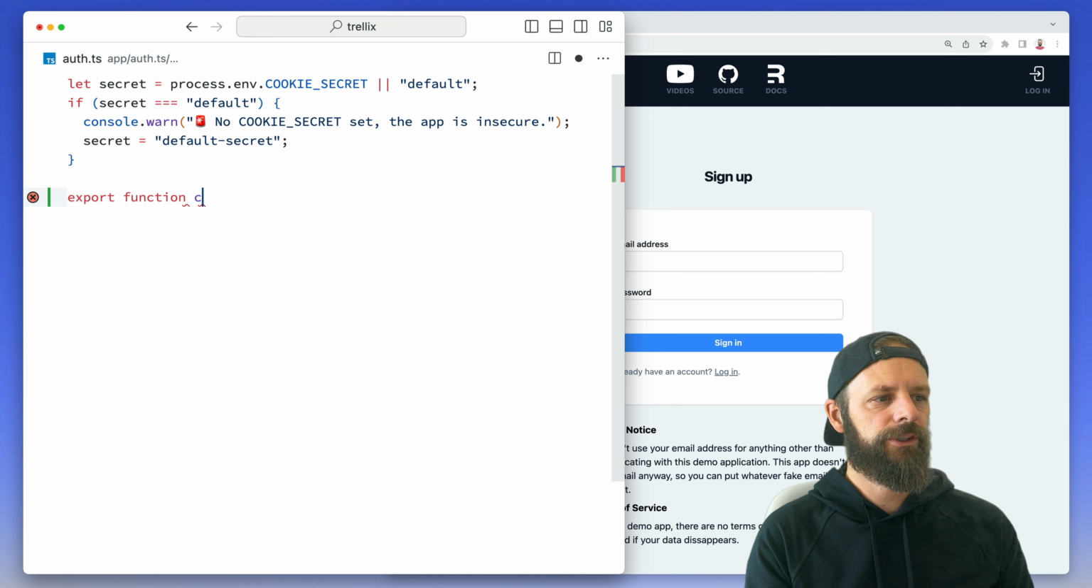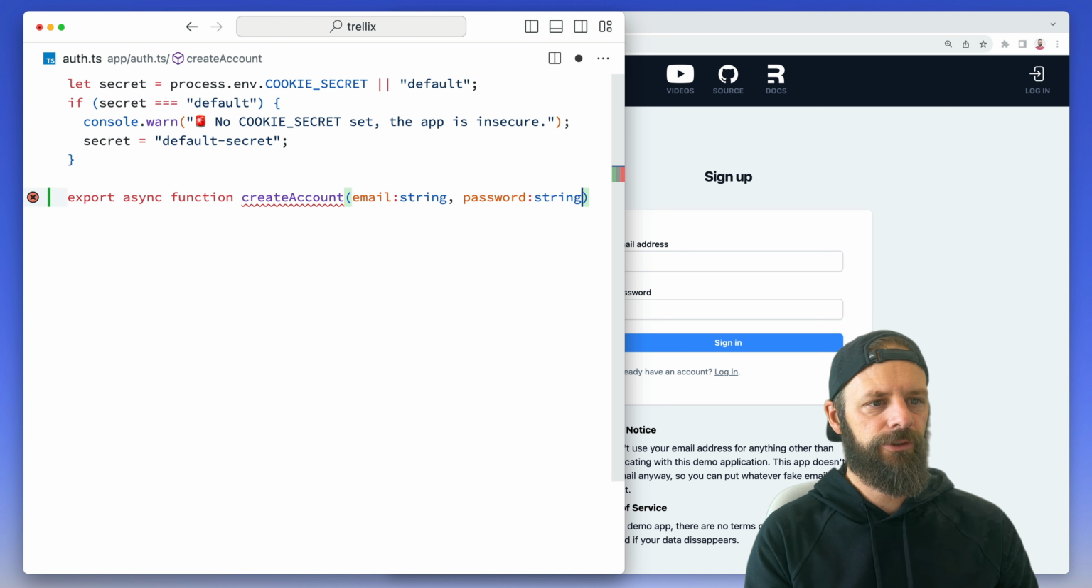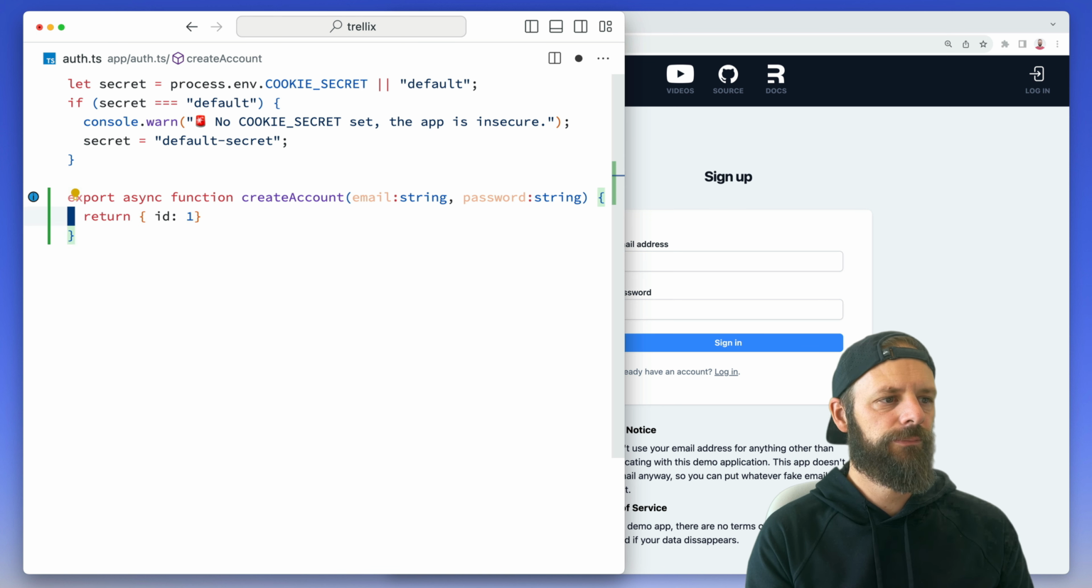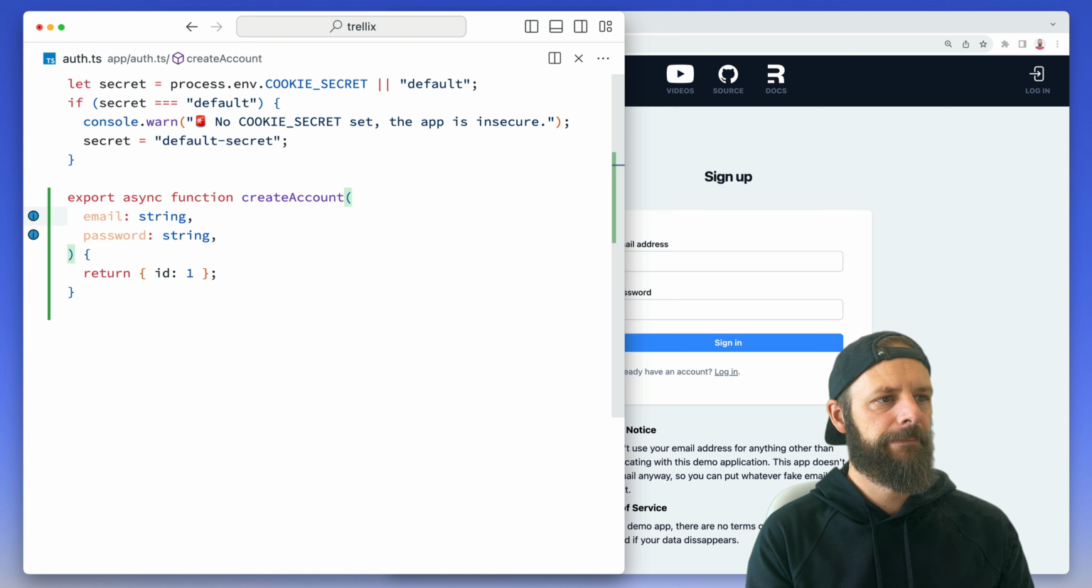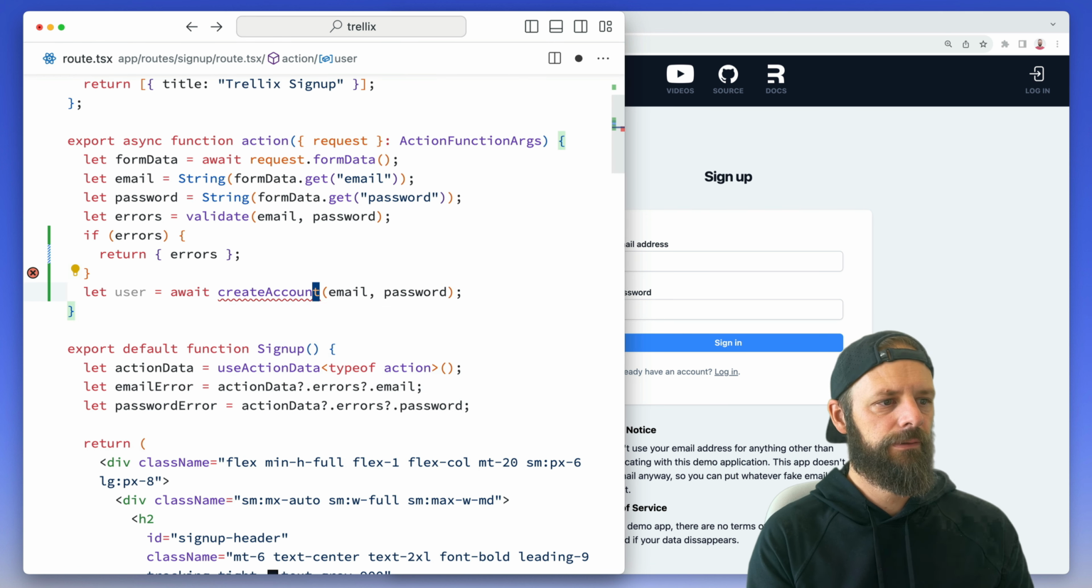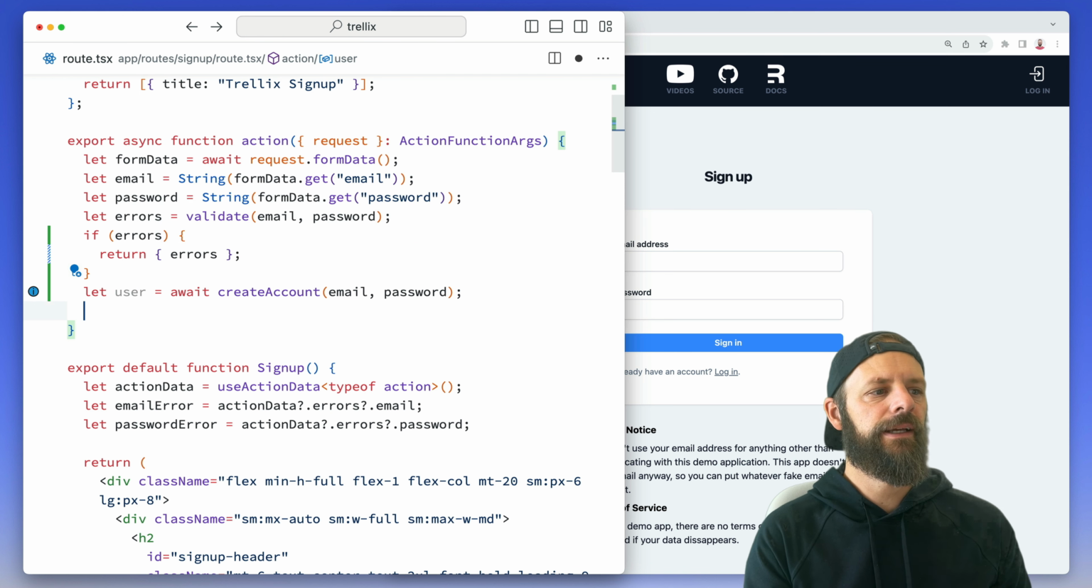But let's export function create account. Let's make it async. It's not really going to be yet, but when we talk to the database, it will be. We'll get an email, that's a string, password, also a string. And then let's just return a fake user and say user ID 1, sure. And then we can go back over here and import it. And now we've got our little user, which has an ID on there.